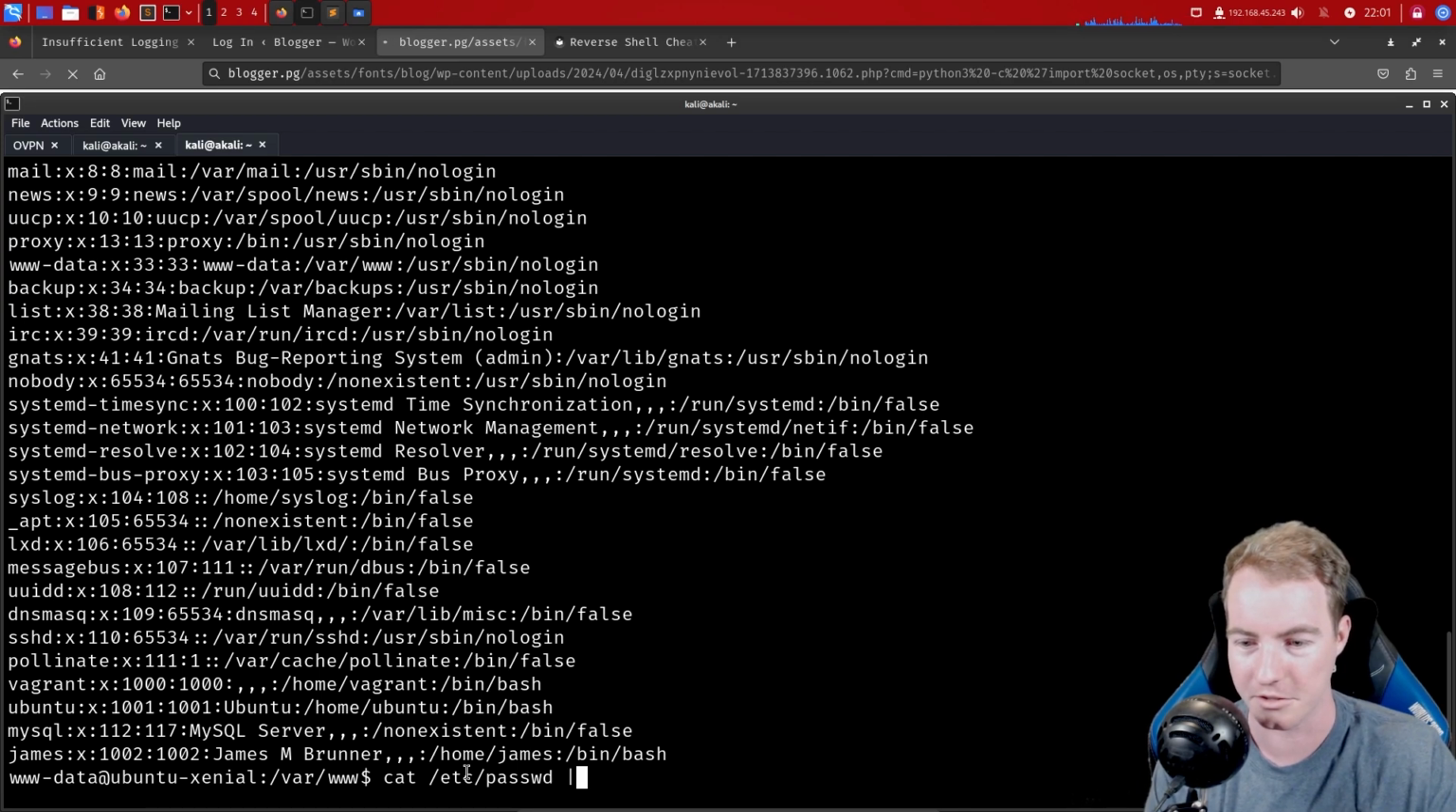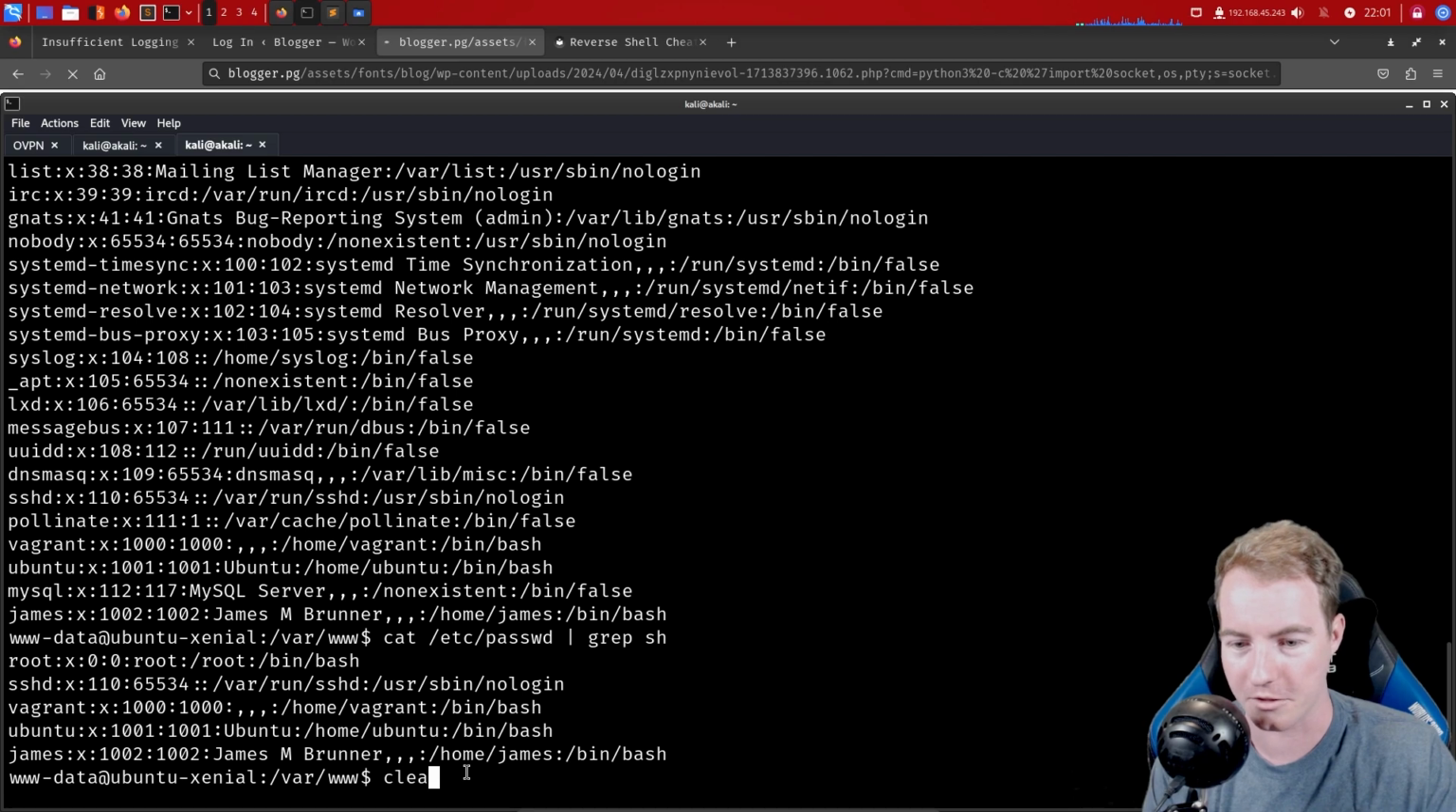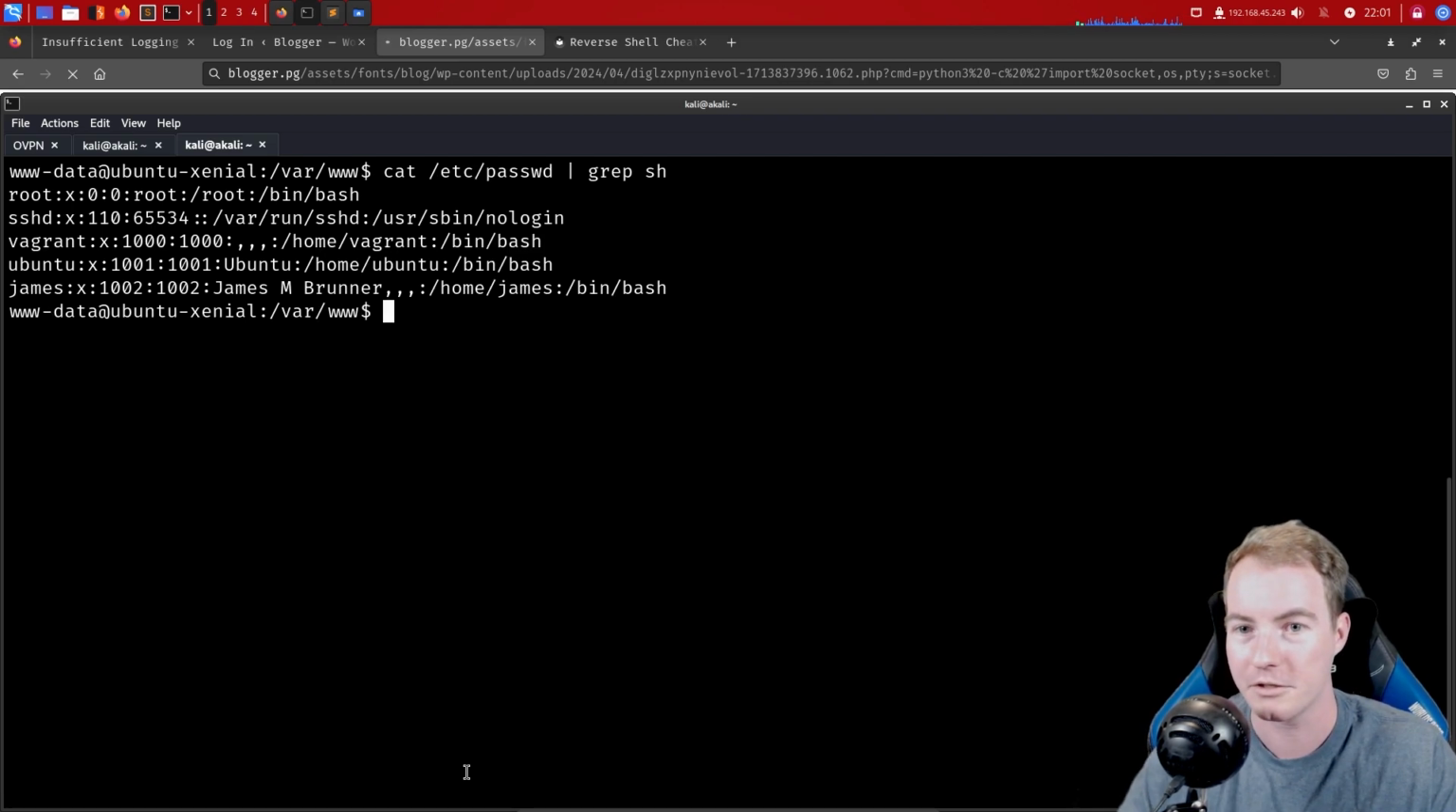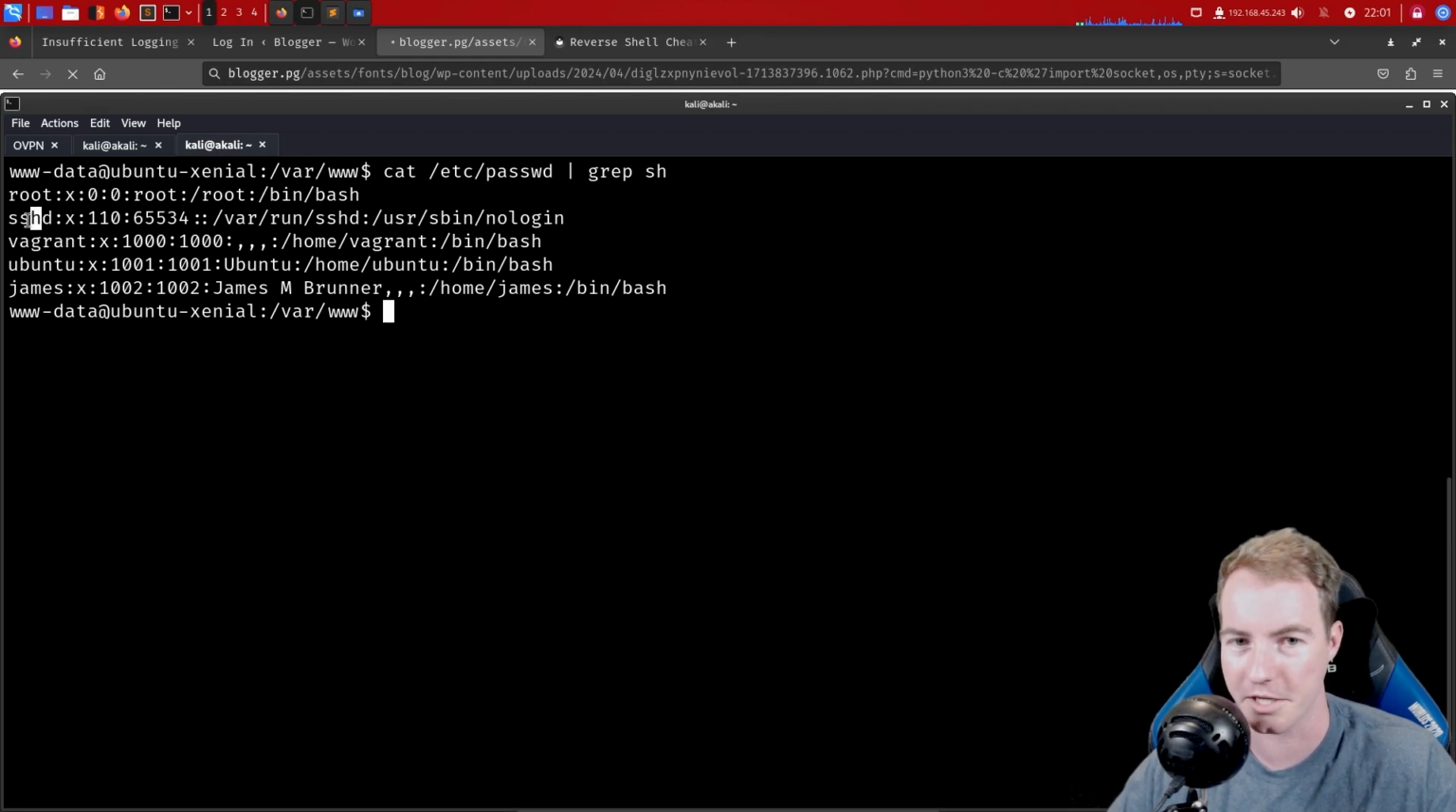what I like to do is go ahead and grep for sh, and I'm going to go ahead and clear just so that we can see that more clearly. These are going to be the users that have a shell here, except for this ssh one that has sh in it. You can see we have our root user, we have vagrant, ubuntu, and then james. And in this case, the vagrant user is using a default password, which is vagrant.